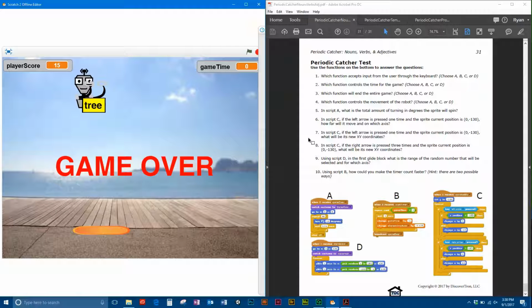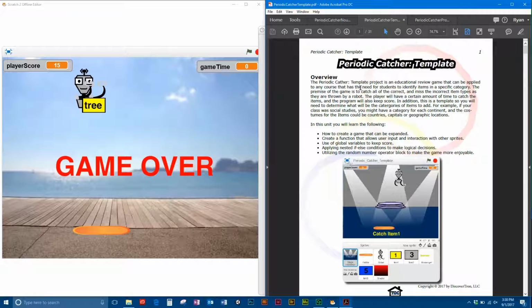And also, just as a bonus item, I've given you another PDF. Oops, not that one. I'll cover this in another video, which is the periodic catcher template. This allows you to use the program for anything you're teaching. And watch this video next if you want to see how to expand and elaborate on these items. It's got some good tips and tricks. I'll get into the nuts and bolts of the program architecture on how we can actually expand this easily.